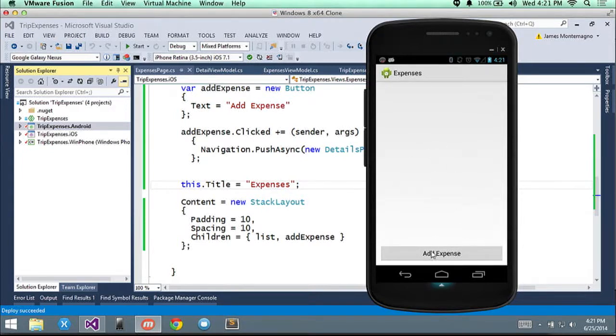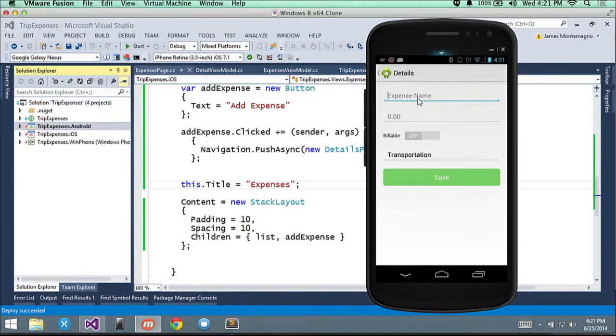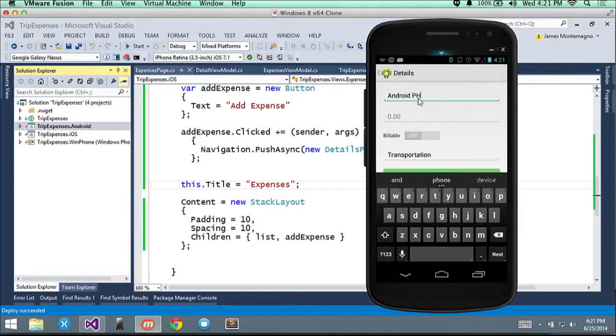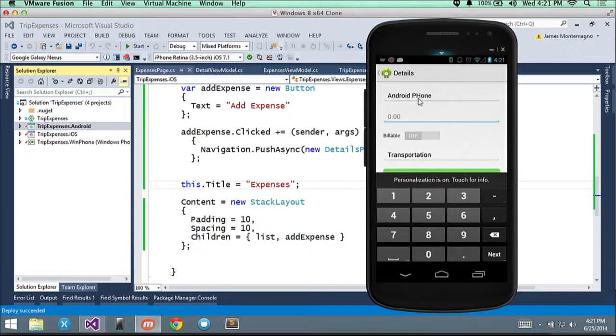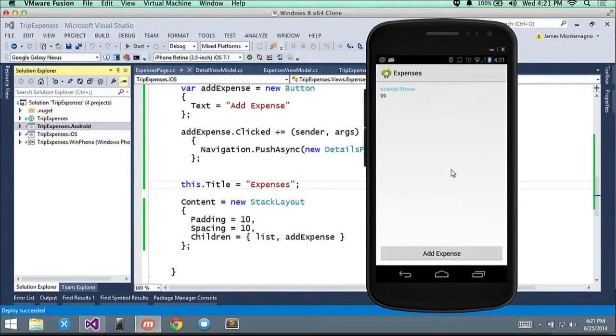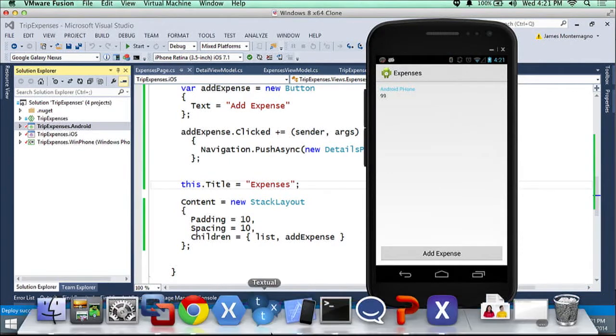I have a different look and feel because the button here is an Android button, so it'll go ahead and navigate across. I can say Android phone. Again, maybe this was $99. And then I can save this, right? I get a different look and feel here in my list.